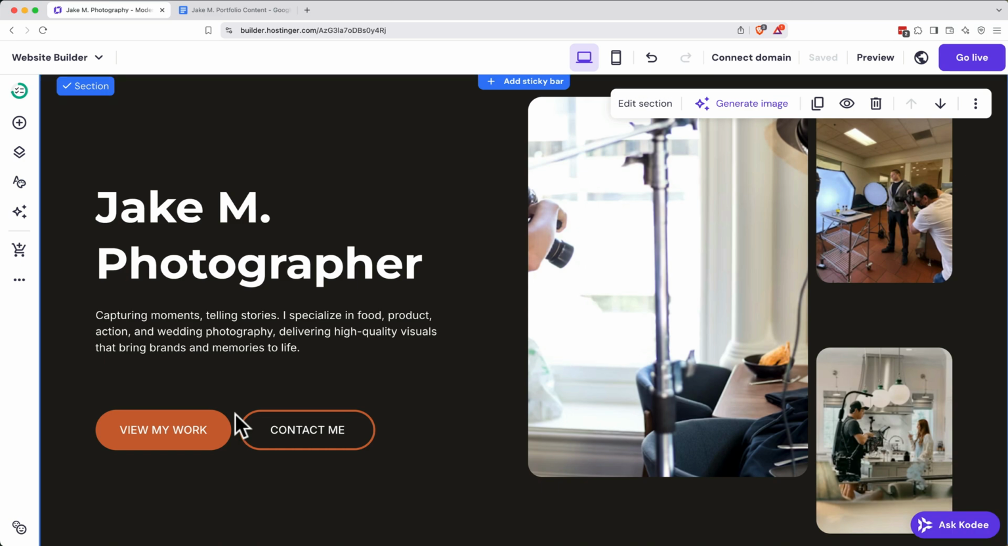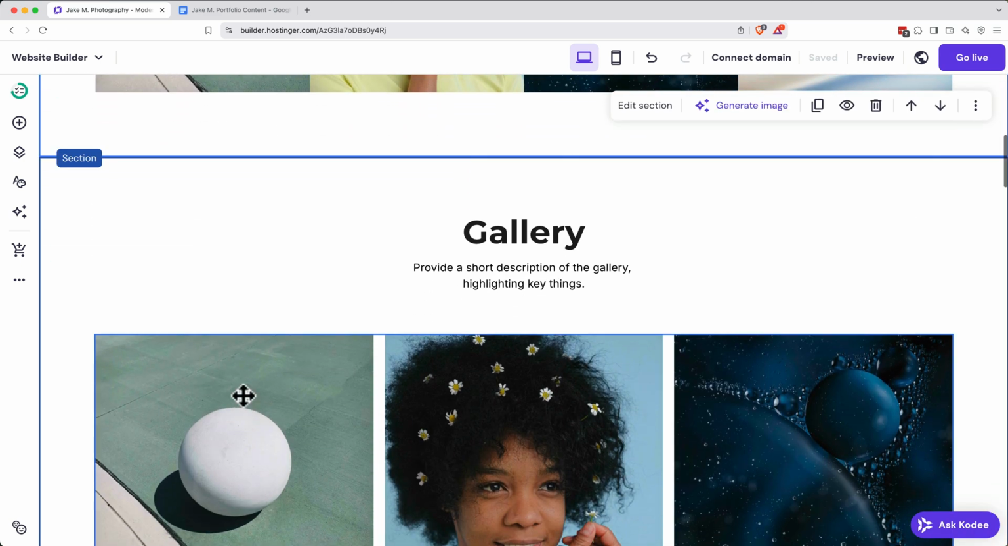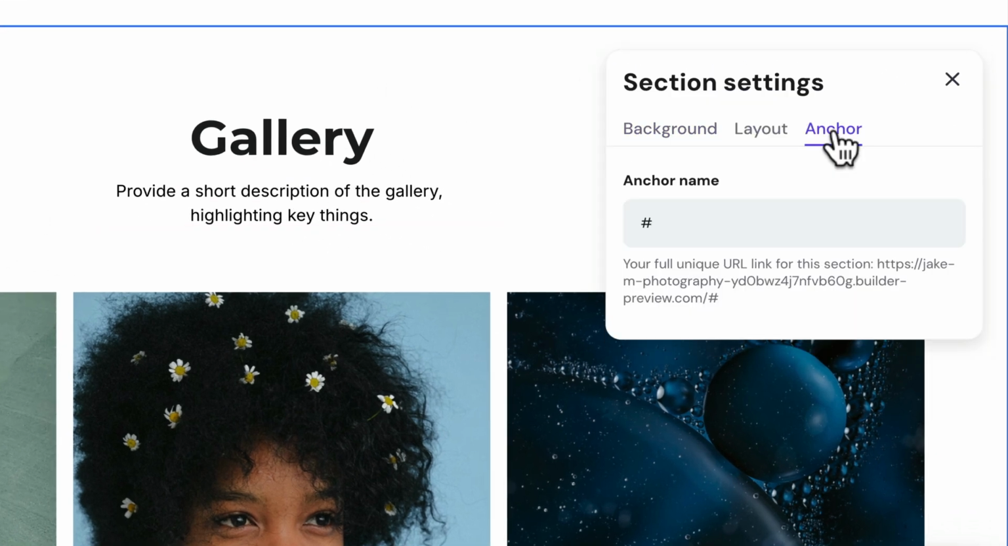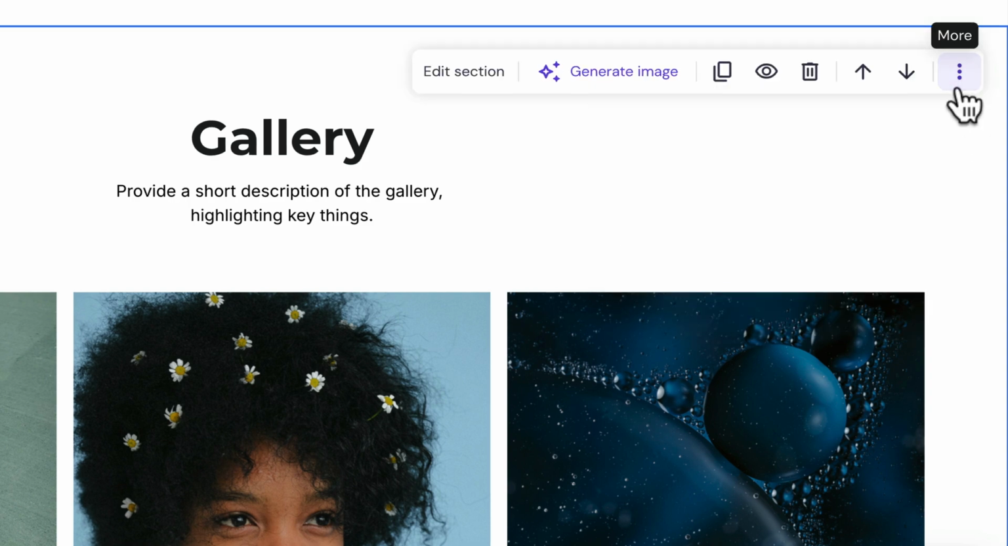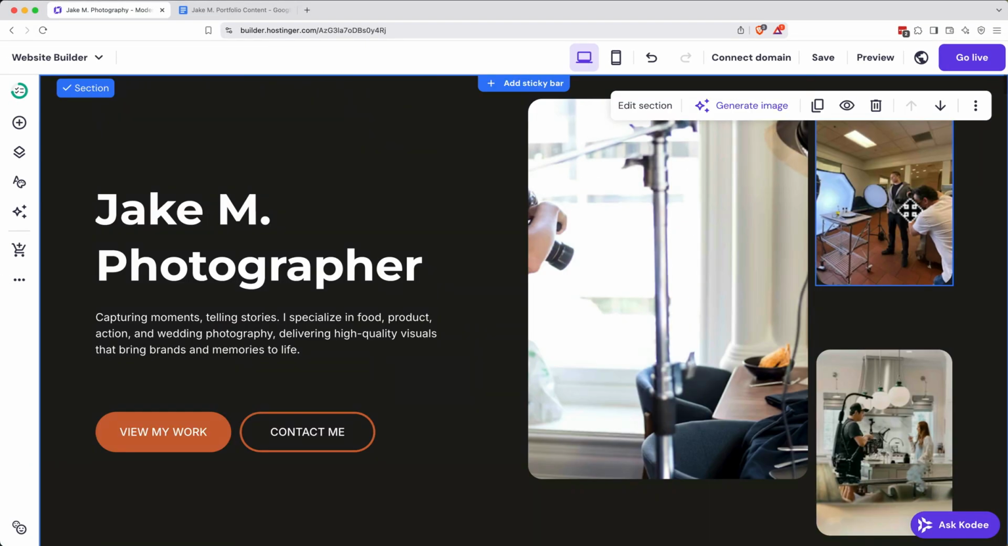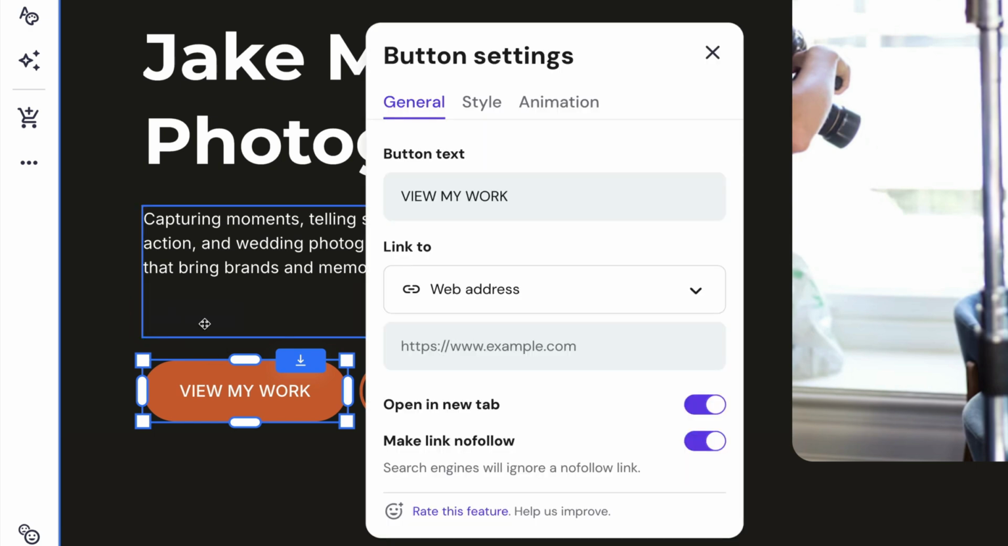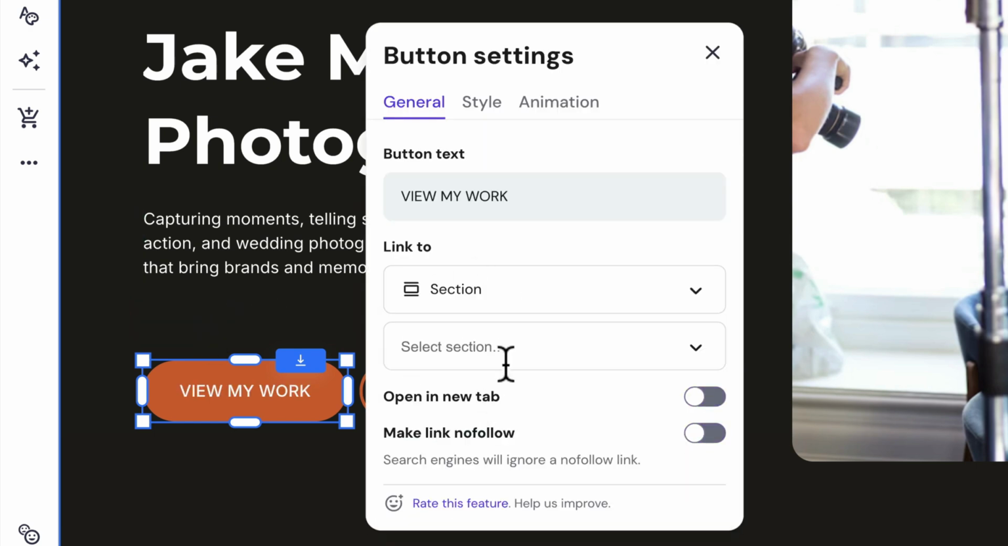To add anchor links, scroll down and click the target section for each button. Select Edit Section and enter a short anchor name, for example, Gallery. Close the pop-up, then scroll back up to your hero section. Click the button, then click Edit button in the floating toolbar. Select Link to, Section, and choose the relevant anchor name from the dropdown.